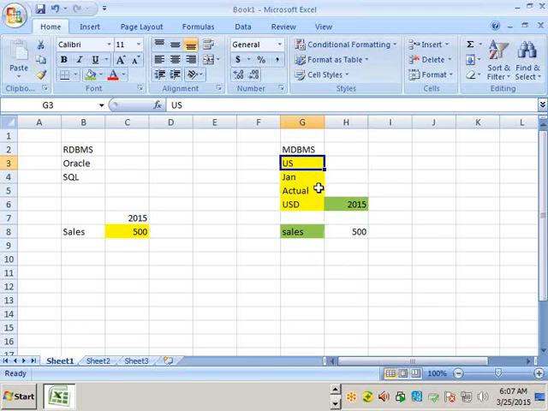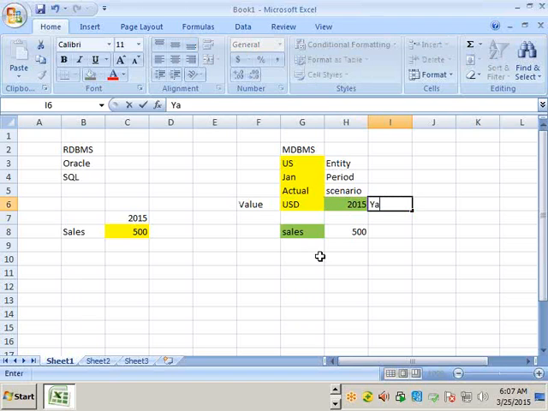Here you are saying US, but each member has its significance. US is what we call the entity dimension. January, February and so on, that information is stored in the period dimension. Actual is stored in the scenario dimension. USD is the value dimension, 2015 is the year dimension, and sales is the account dimension.